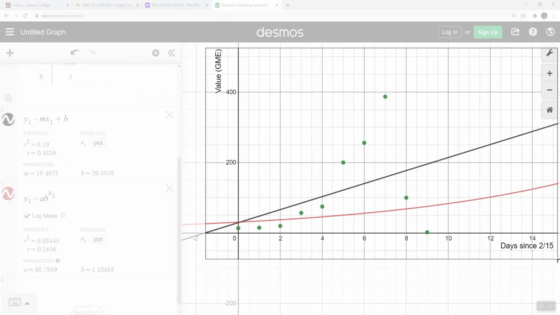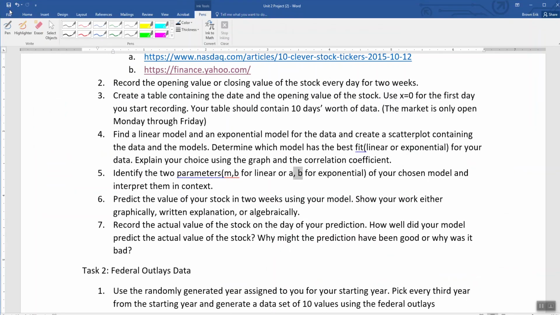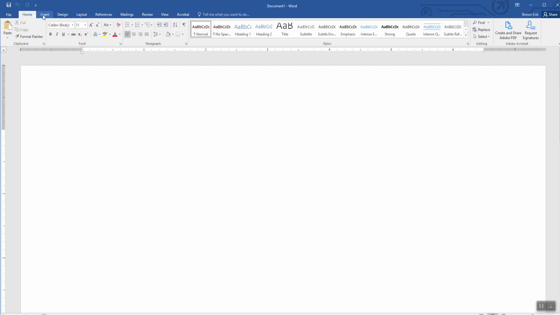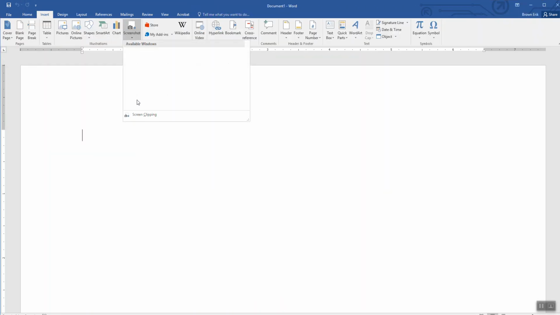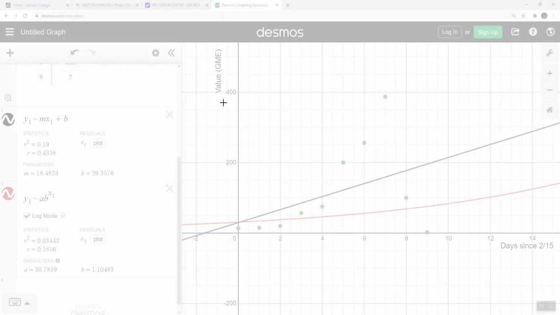And then there it is. Now Word will do the same thing. So if you'd rather do all this in Word, same place, you go to Insert and Screen Clipping. Oops, not the one we want. Oh, I got it just in time.